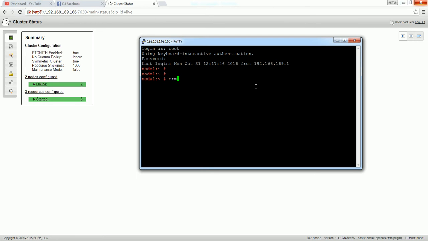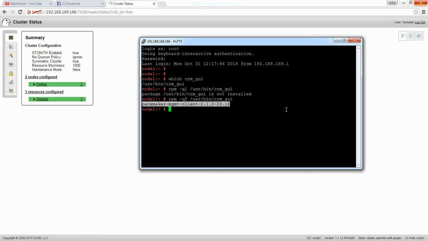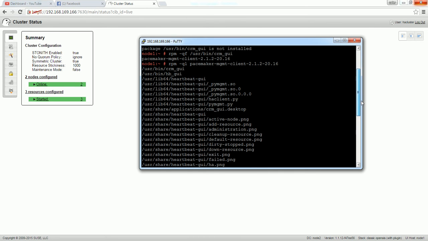For Pacemaker GUI, the command is crm_gui. So crm_gui is the command where you can use the GUI. Before that, just check what this location is with rpm -qf and the file, the Pacemaker management client package. Here you go, and you will see there are two commands. We can use either hb_gui or crm_gui, so both will work.